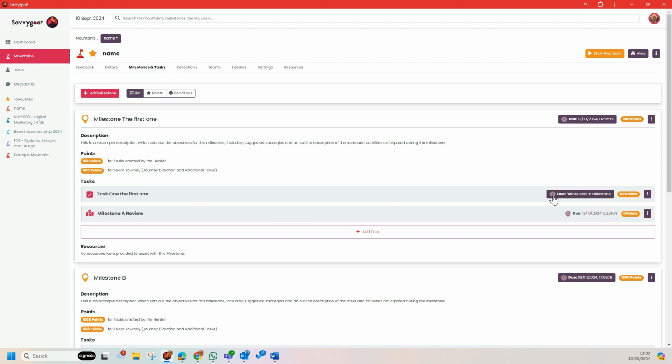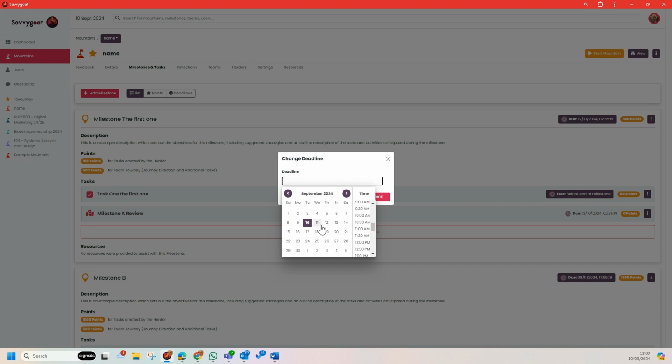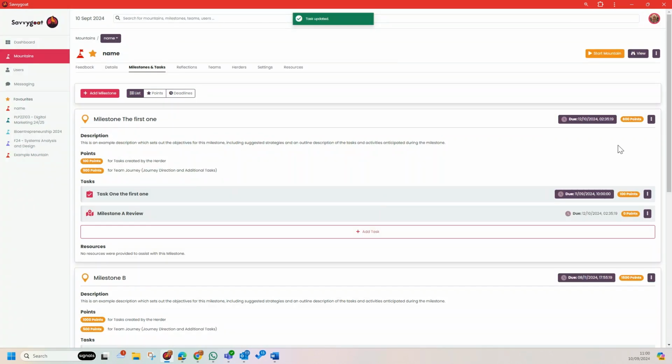If you want this one specifically to be completed at an earlier date, you simply pick an earlier date. The milestone is due on the 12th of October, so maybe you want this one due a day earlier. So rather than the 12th, this one's got to be in a day before in the morning. So you've now got different dates here for that particular milestone.